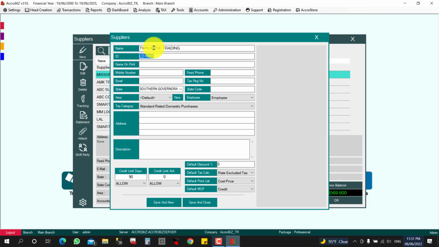and ID is automatically generated. If you want to make your own ID, you can give your own ID also. I need to save most trading. I give the ID also same, or otherwise I can give any number. And name on print, if you want any name on the printout separately, you can give it there. And mobile number for the supplier, if you record it, you can give. And fixed line number you can give, and email if you have. These are not compulsory, if you need you can give.